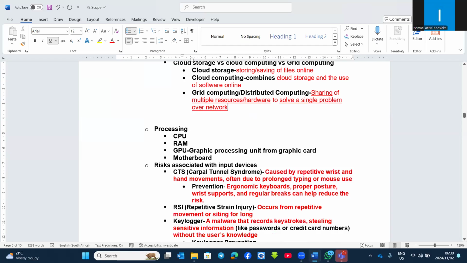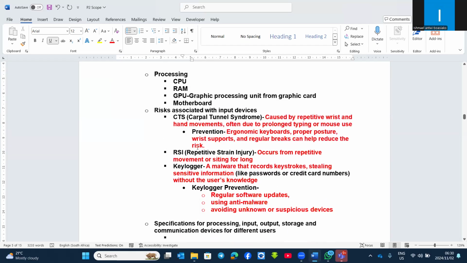Now, the processing device, we talk about it also. Then the risk involved when using input devices. What are the risks? We have the CTS, RSI, and then the keylogger. These are the three risks that you can encounter when you're using input devices. And how do you prevent them? You must also know them.